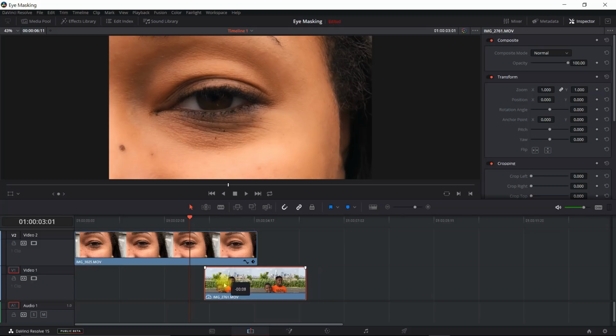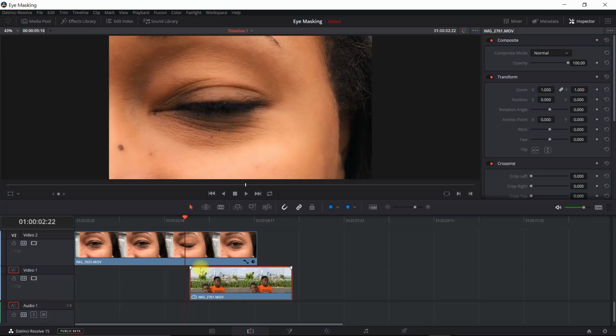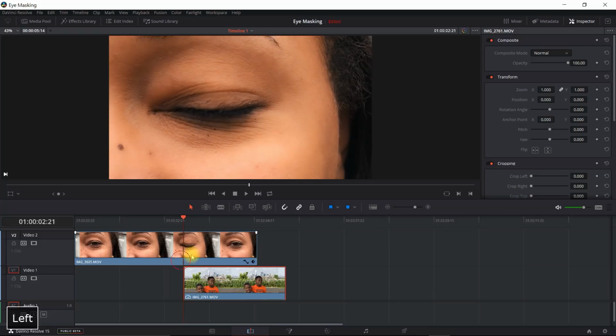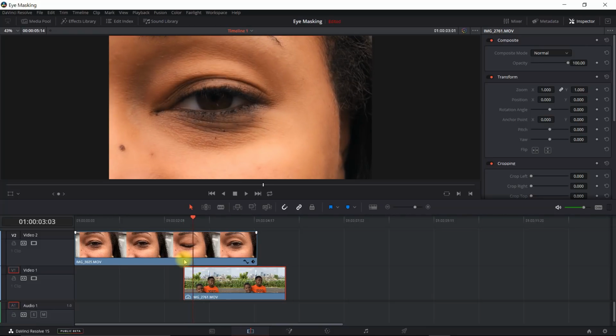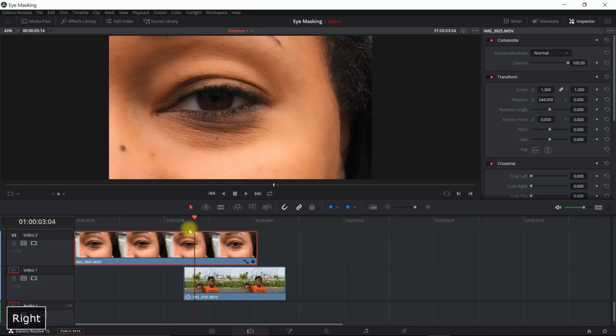So I'm going to line this up right about there. It doesn't have to be perfect, but I just want to make sure that there's a little overlap. So what we're going to do next is wait till it's completely open, and I'm going to go ahead right there.